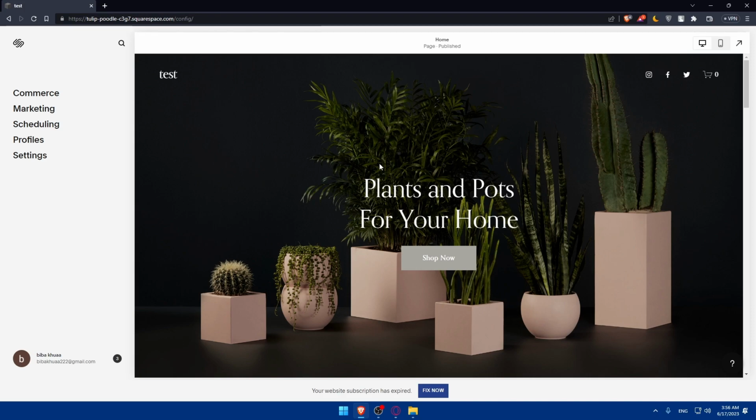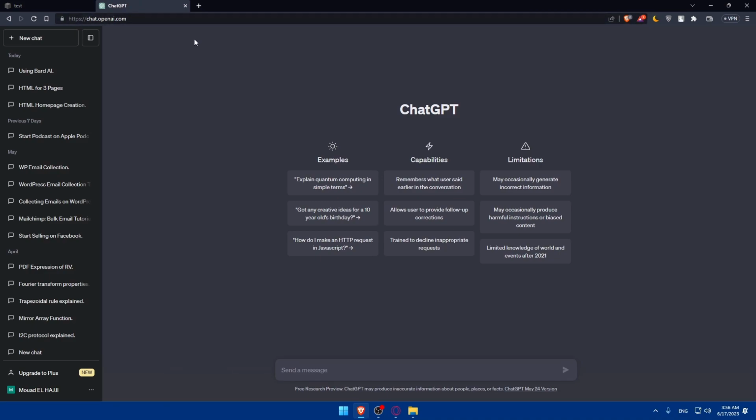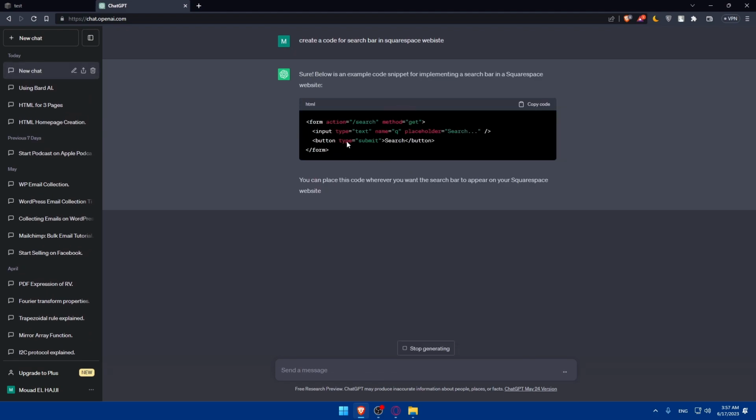Of course, if you don't know how to make the code for a search bar, you can simply use something like ChatGPT as an example. Open a new tab and go to chat.openai.com. And of course, log into your account if you have one. If you don't have an account, go and create one. Then ask it to create a code for you for a search bar in a Squarespace website. As you can see, it will create the code for you.